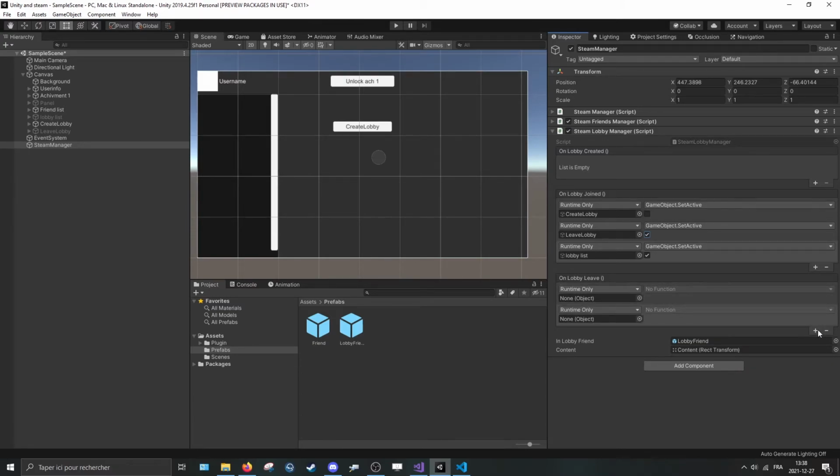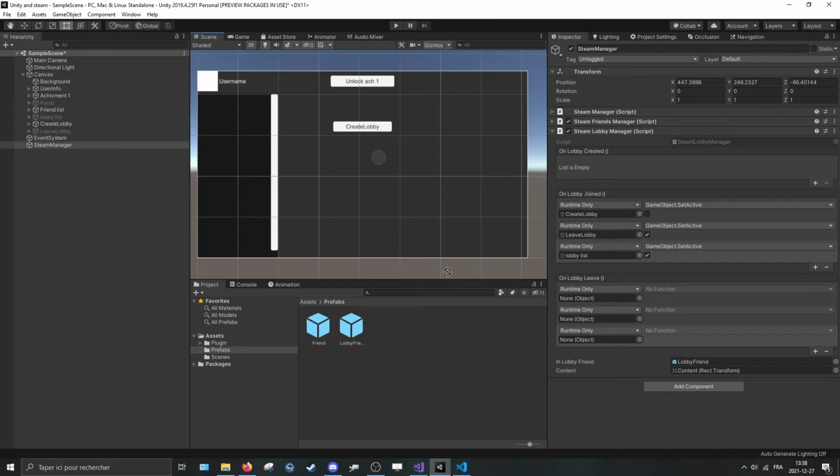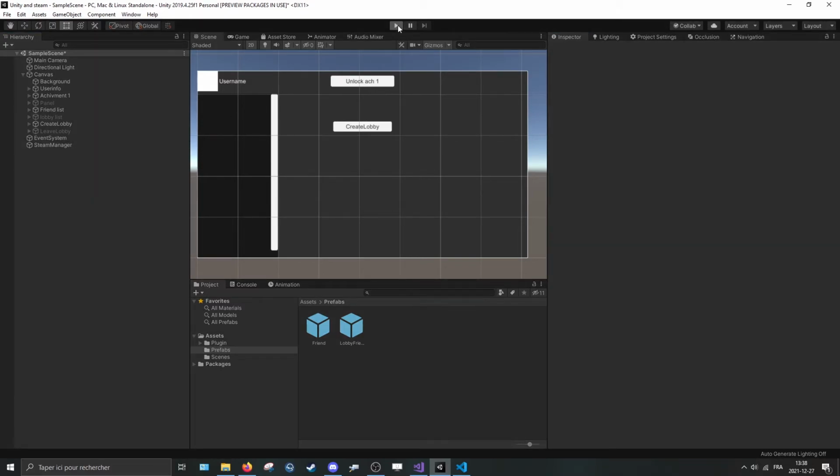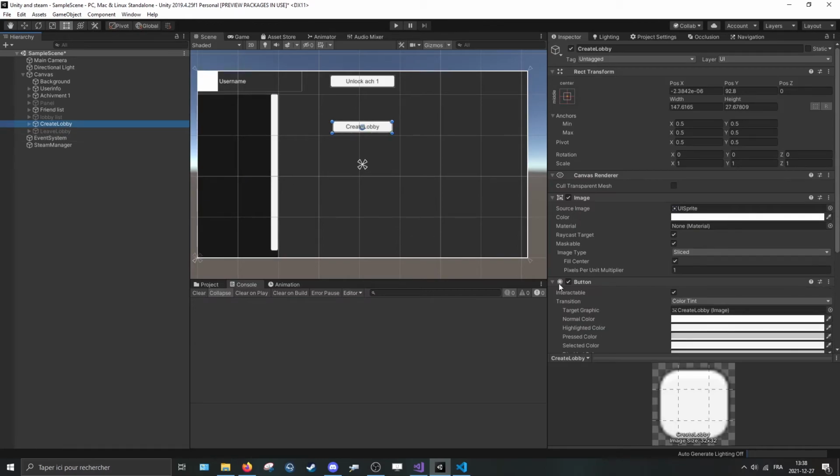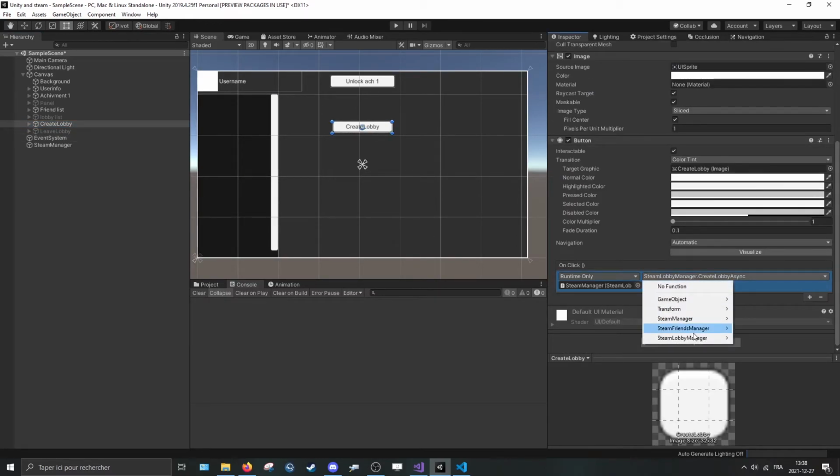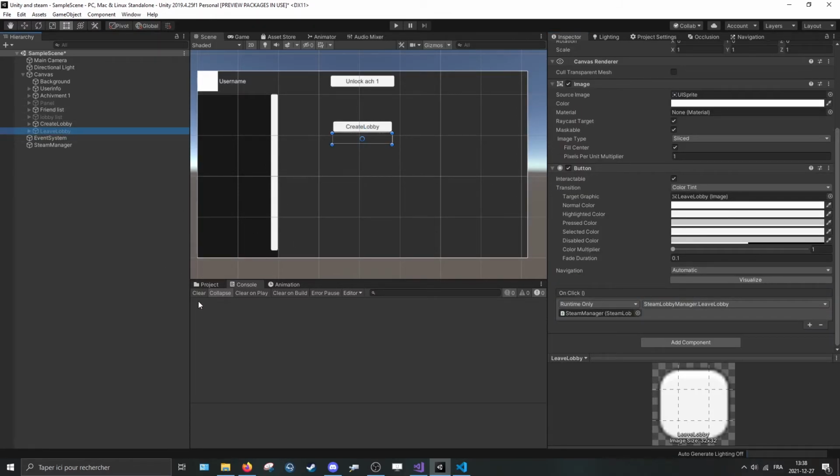And when we leave, we want to do the opposite, so create lobby will be equal to true. Leave lobby will be equal to false, since we already left the lobby. And the lobby list will be equal to false too. So that should be it. So if we press, oh, we also have to assign the names. So let's go to the buttons here. Well, I already assigned them, but here you have to put create lobby, and here you have to put leave lobby. Let's put that to the test.